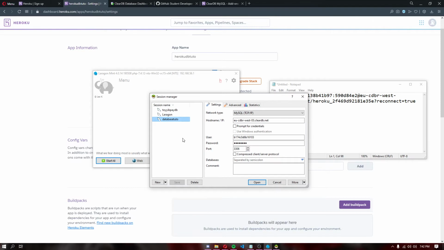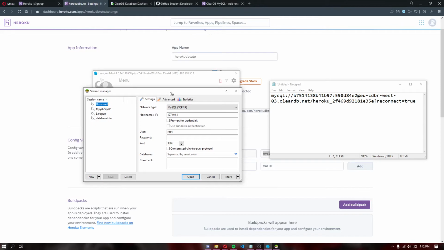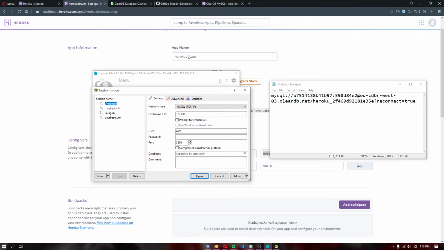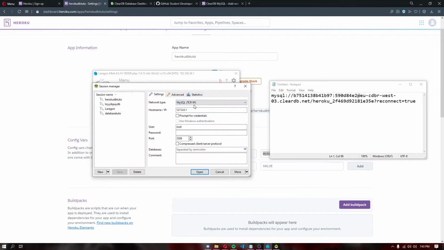Okay, so here I will create a new session. Name the session anything that you want. For me, I'm gonna name it the same as my Heroku app name, Heroku DB Tuto. Okay, here we have a text space that you need to fill in, the host name. The host name is after the at sign until .net. So copy this, copy and paste here.